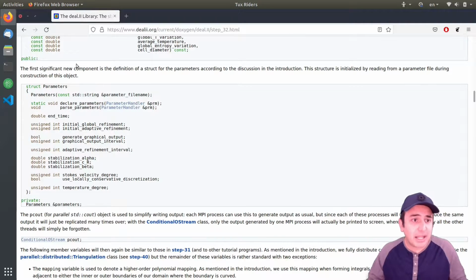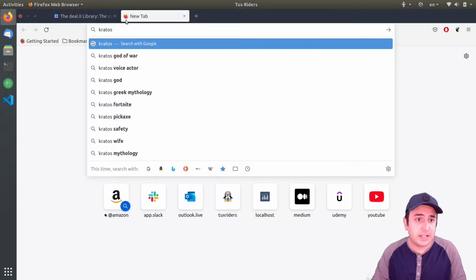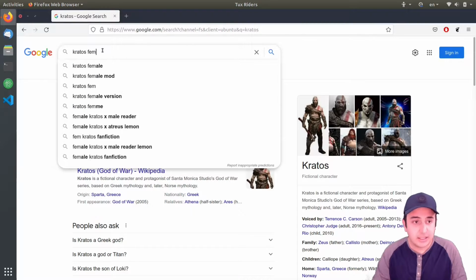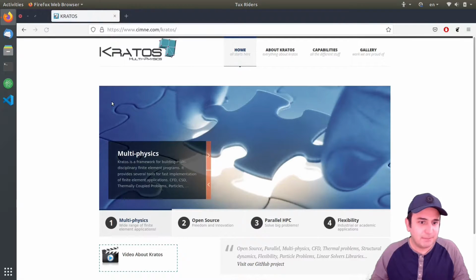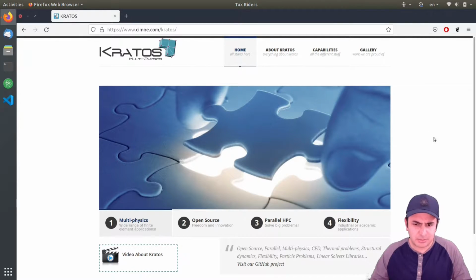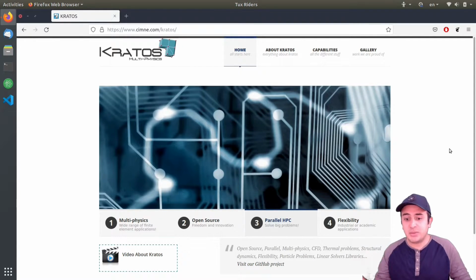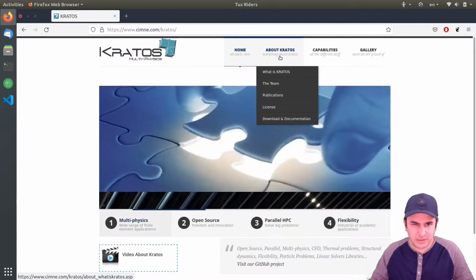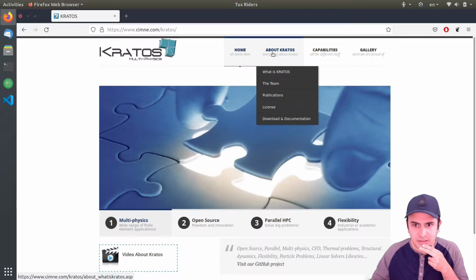The other package is called Kratos, which is written like this. I should say Kratos FEM. And yes, this is the code. It's a multi-physics code. I think it's written in C++, and it has very nice parallel capabilities to be run in an HPC environment. And there is a nice team behind it. I think they're in Germany. But let me show you some of the examples here.